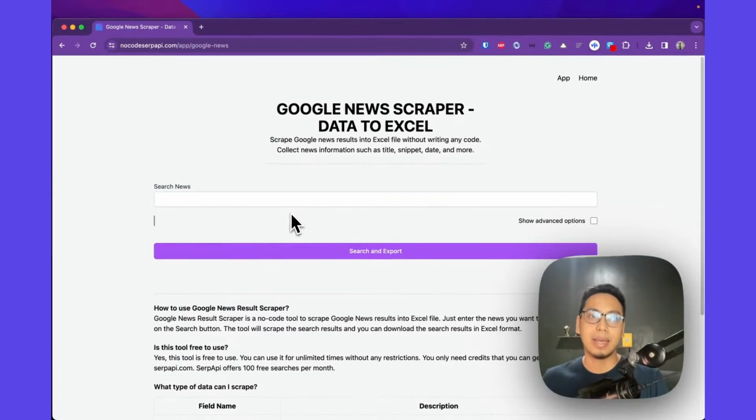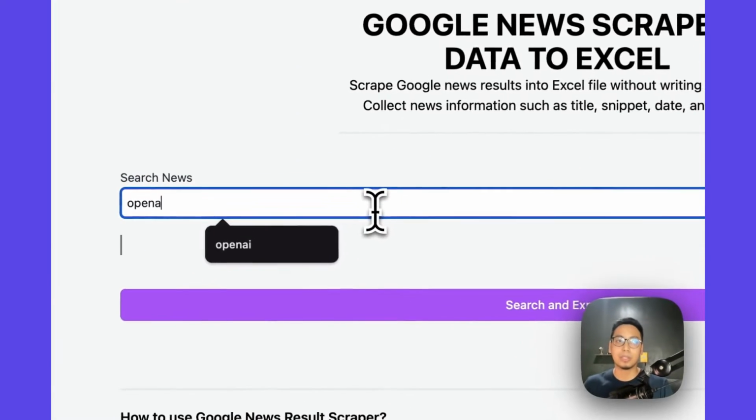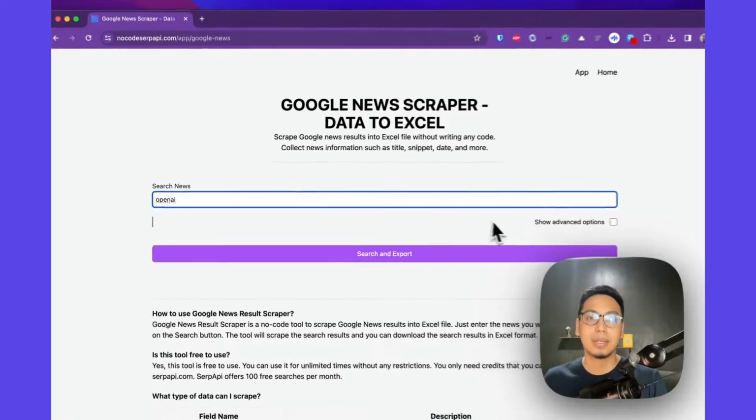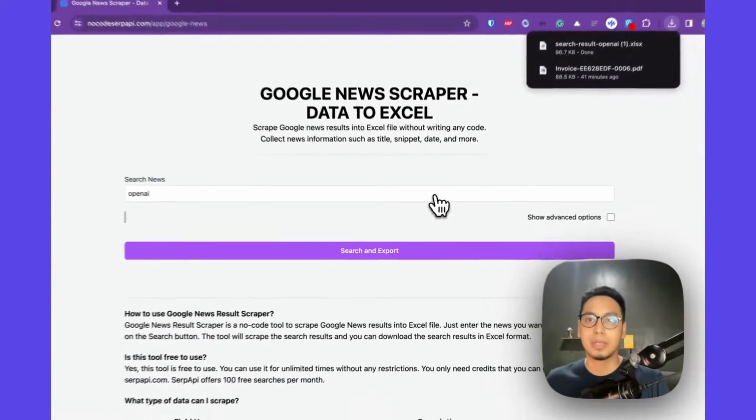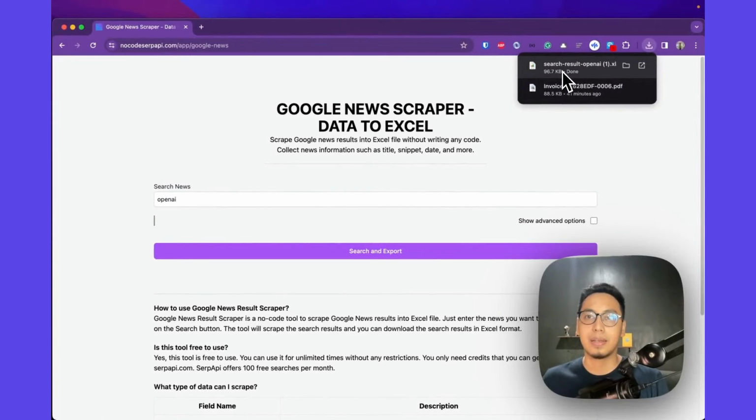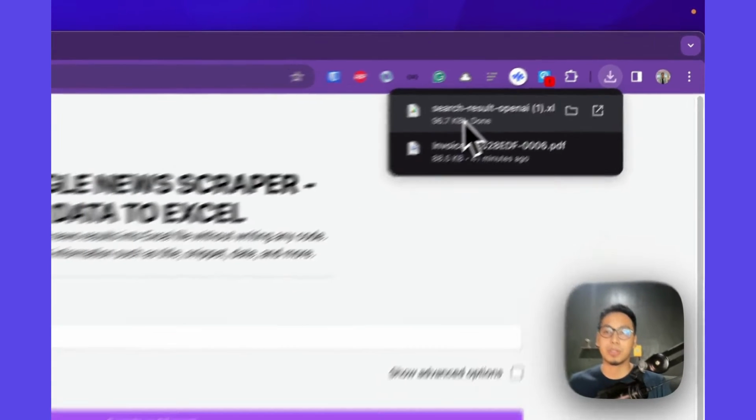Here you can add any news you want to search for. For example, I'd like to search a news regarding OpenAI and click Search and Export. Wait for a few seconds and the Excel file is exported for you.